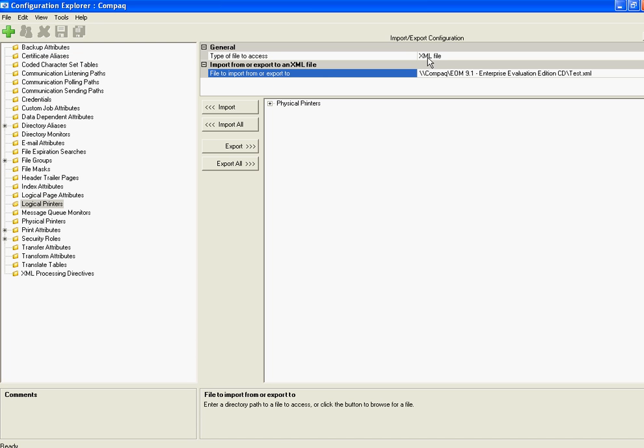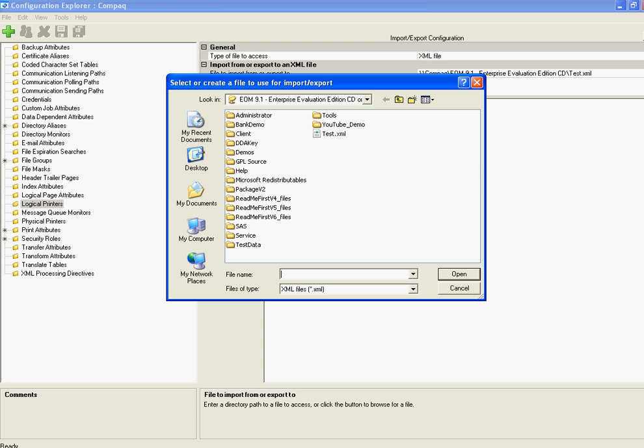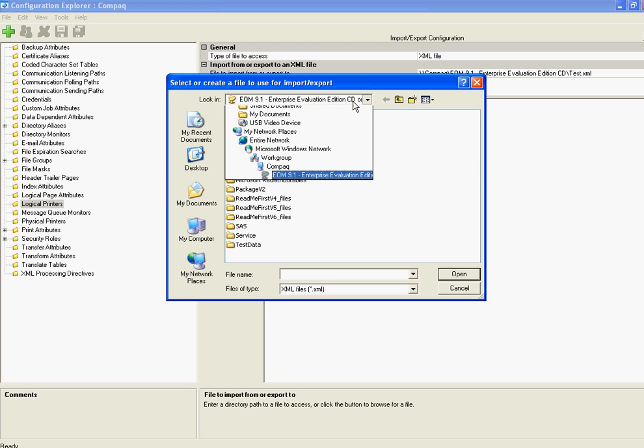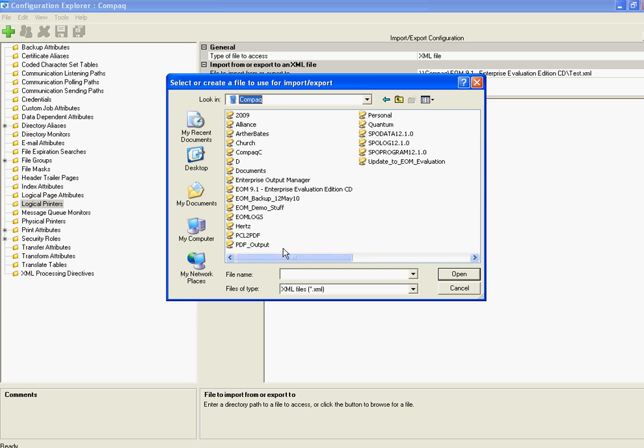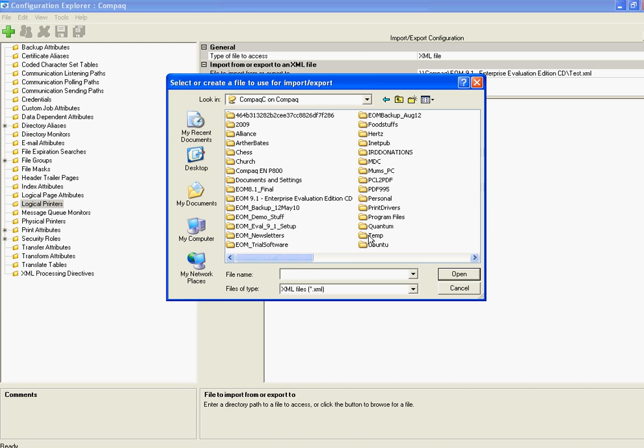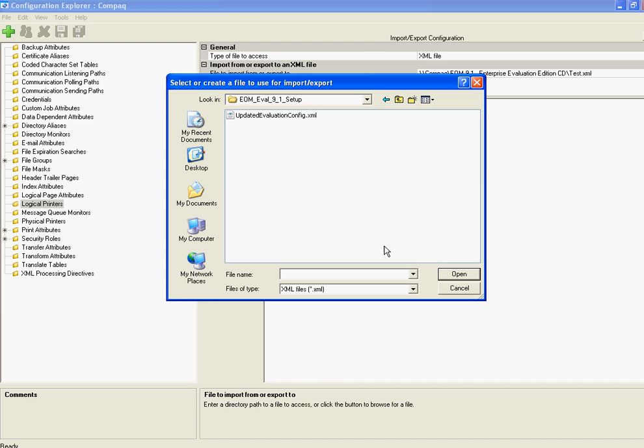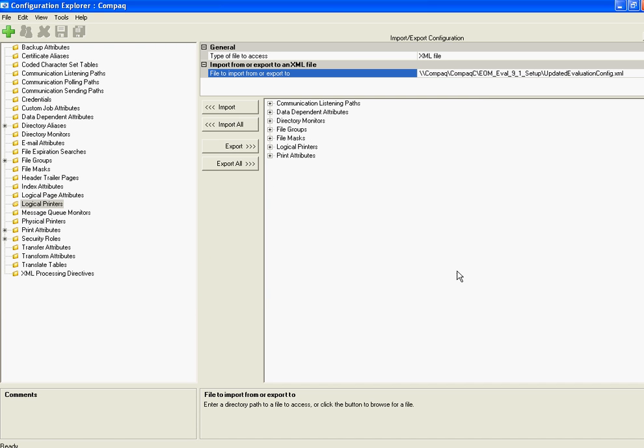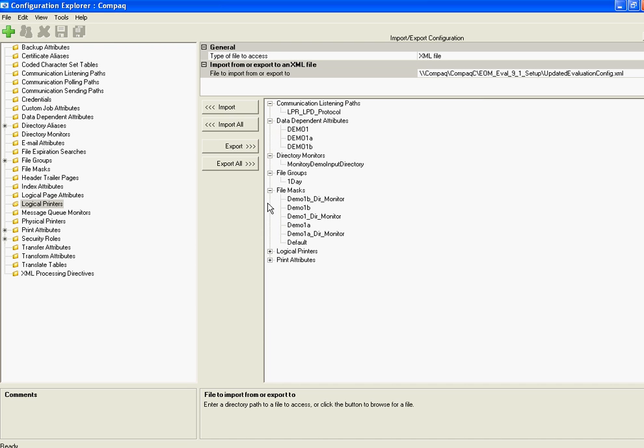It's an XML file as the type of file we want to bring in, and now we shall point it at our XML file that we got in that zip file. There it is there. So let's click on that and open it up. As you can see, there are quite a few attributes that we're going to load now to handle those two particular print files. So we do an import all.